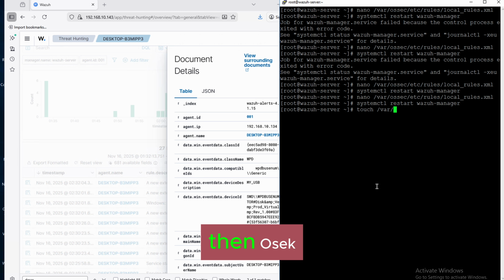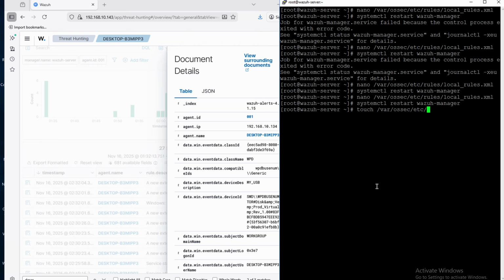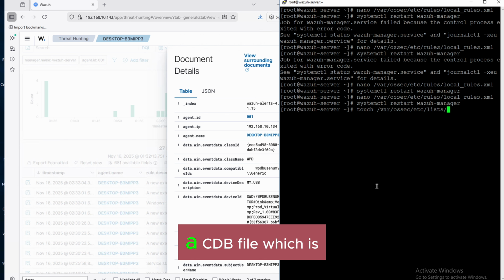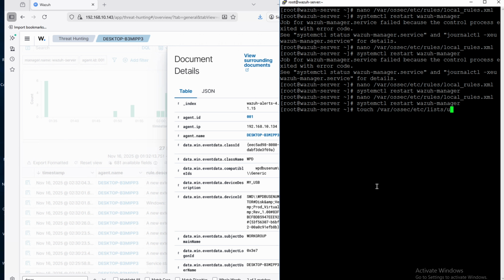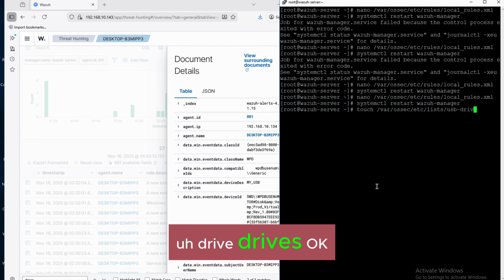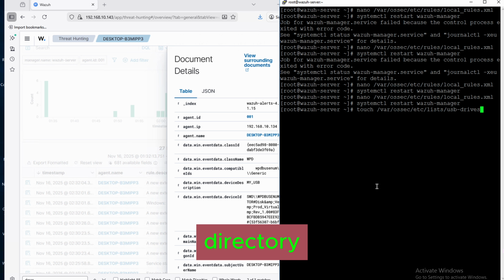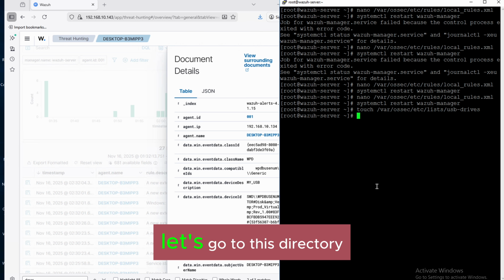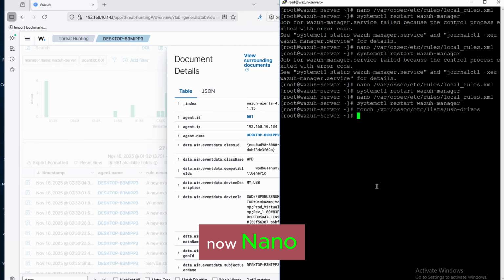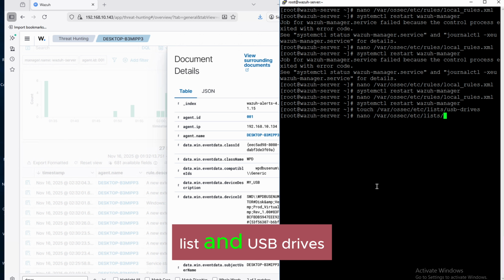Var, then ossec, then etc, then lists, and here I will create a CDB file which is usb-drives. Okay, this is the CDB file I'm creating here in this directory. Okay, perfect. Let's go to this directory now. Nano var ossec etc lists and usb-drives.